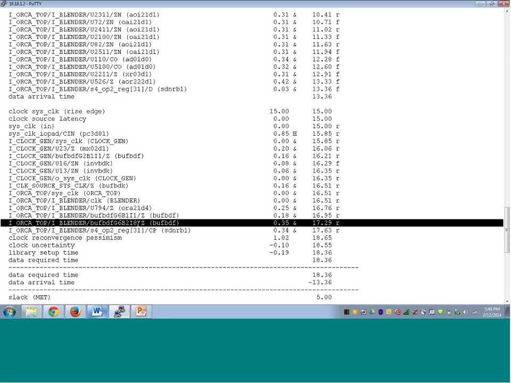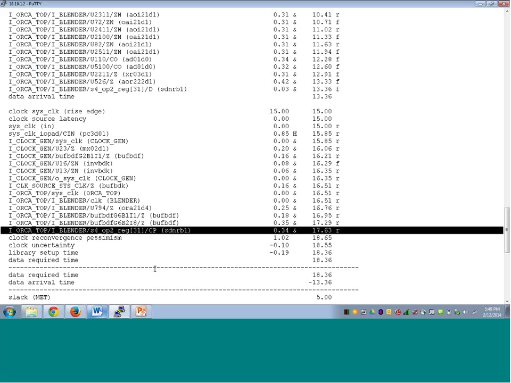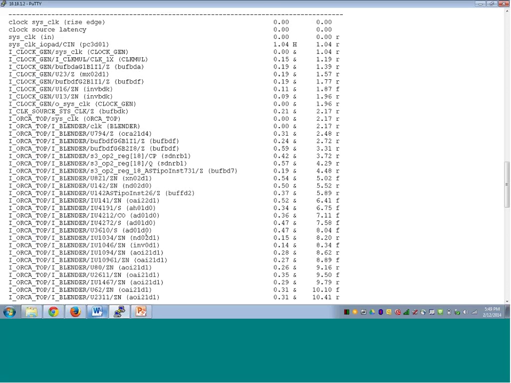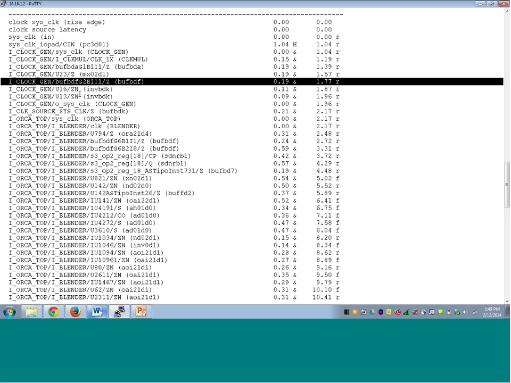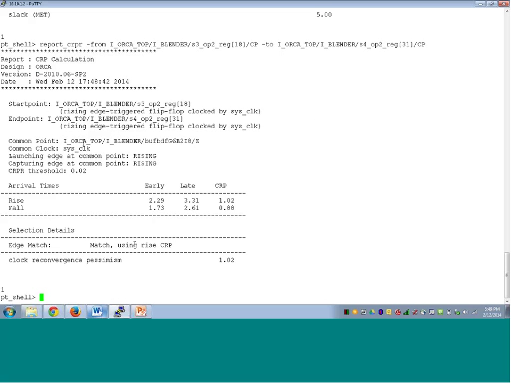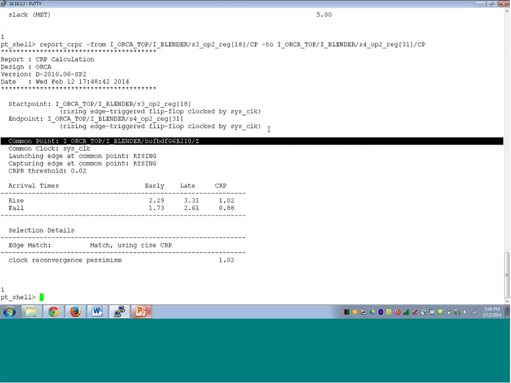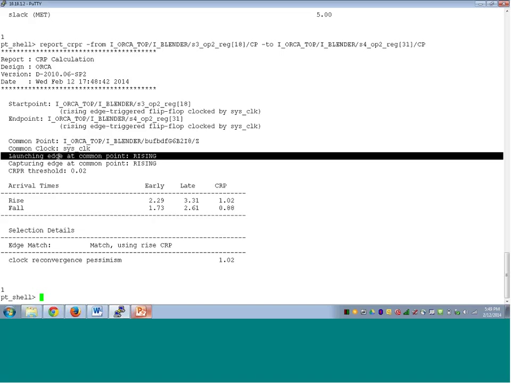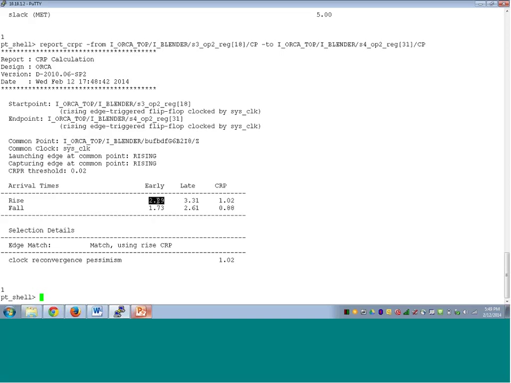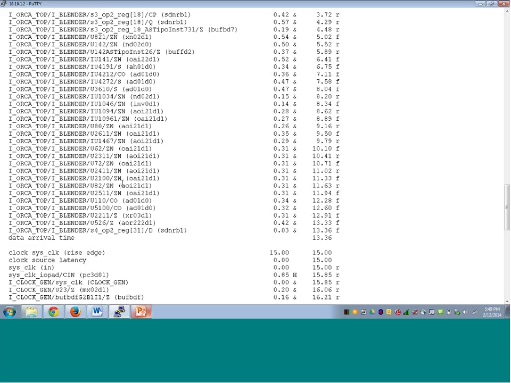In fact, the common point is right before the capture edge, and for the launch, this is the common point, and it diverges from here. So it is telling me that this is the common point, which is from this figure. This is the common point we are talking about. After 1.2 ns on the clock network, this is the common clock path. It also tells me what is the launch edge at the common point, what is the capture edge, rising, arrival time, early, late. Now this early and late arrival timing can be because of different paths also, but here let's see the path.